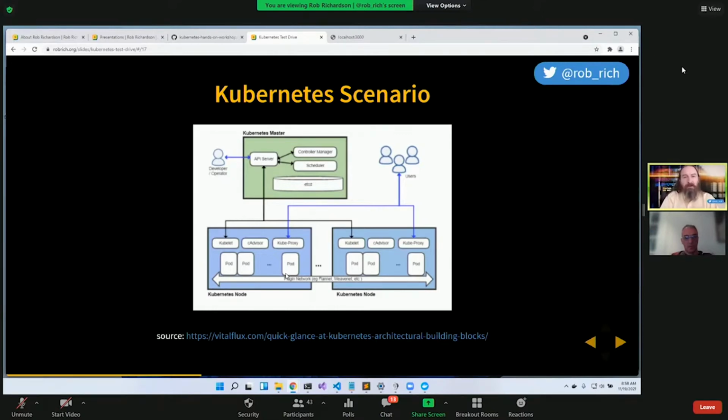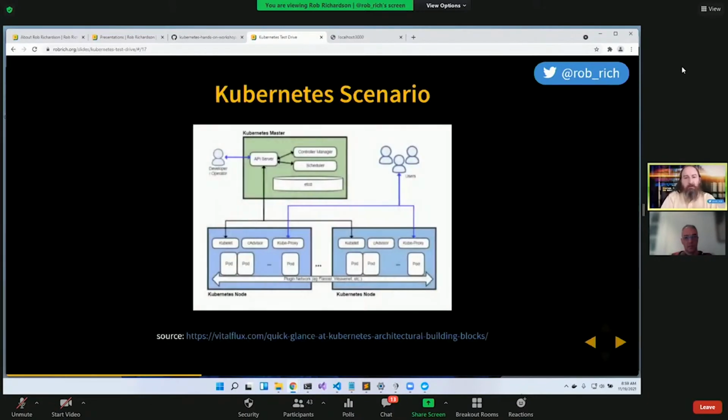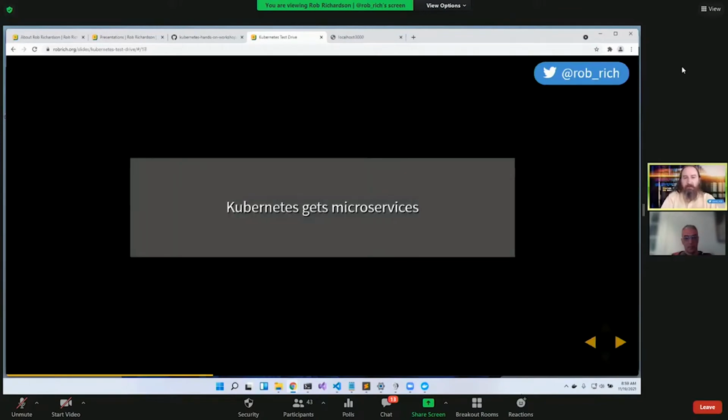But here's the punchline to that diagram. Kubernetes gets microservices because Kubernetes is microservices. Each of these components here in this diagram, controller manager, scheduler, kubelet, cAdvisor, kubeproxy, and there are others, we can choose to replace with components that we would like to implement instead. Now, we don't often do that, but these are all the microservices that help Kubernetes accomplish the task that it needs to. And because Kubernetes gets microservices, Kubernetes is great at being able to run our microservices too.